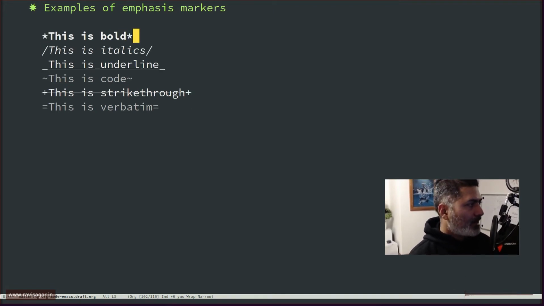So if you look at this particular bold, this is in bold, but you can see here asterisks. At the same time for italics, you can see these forward slashes. For underline, you can see these underscores and so on. So this is totally fine with me, because I don't really mind asterisks. In fact, it is good. I prefer it because I know that this particular word or a couple of words or maybe a sentence is using these markers.